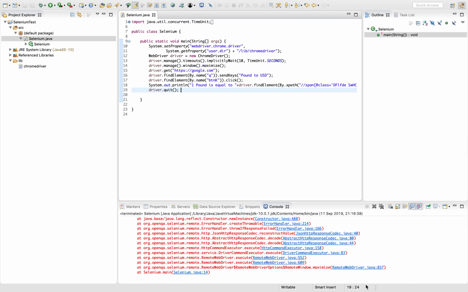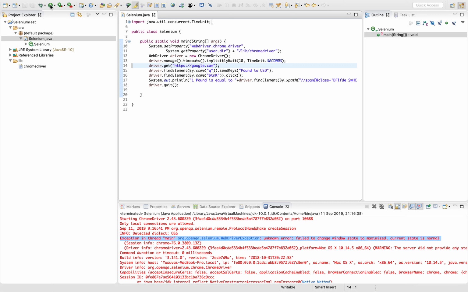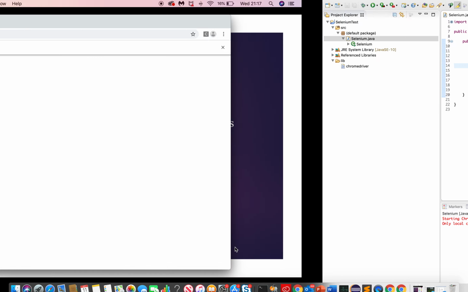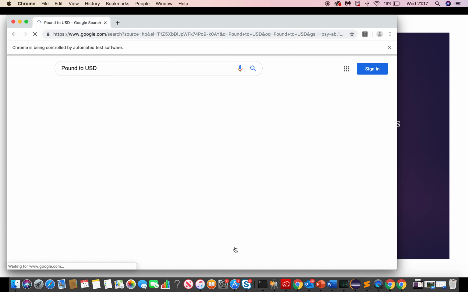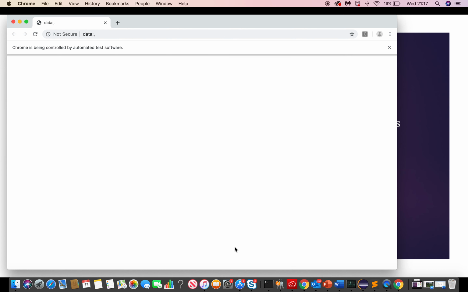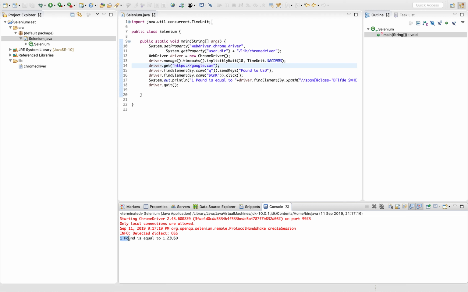It had some issue. Let me check it. Failed to change the... Okay, let's remove this code and we'll try. Yeah, it's done. We can check it. Yeah, 1 pound is equal to 1.23 USD. So it successfully extracted the details from the Google website.